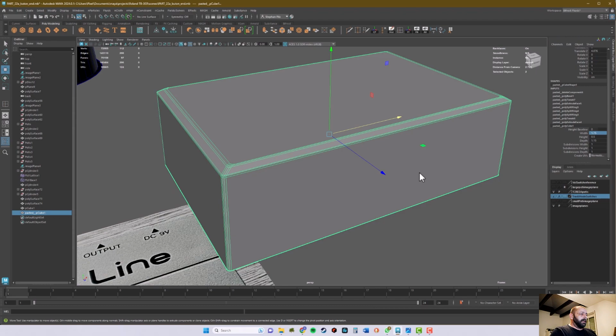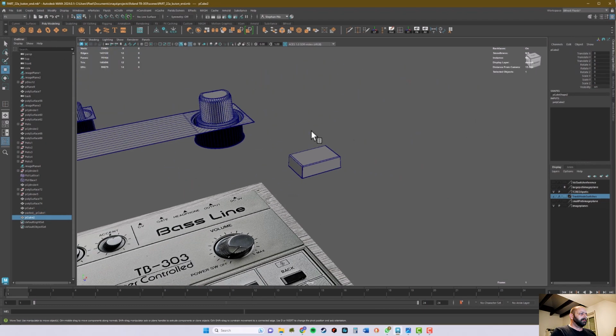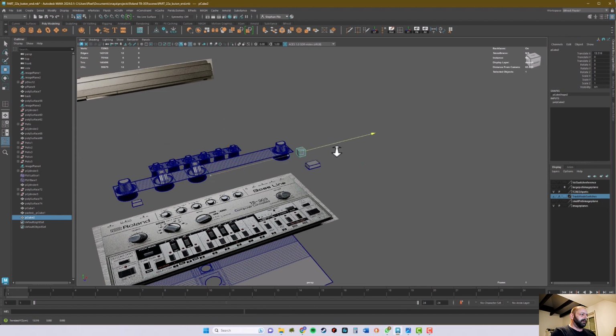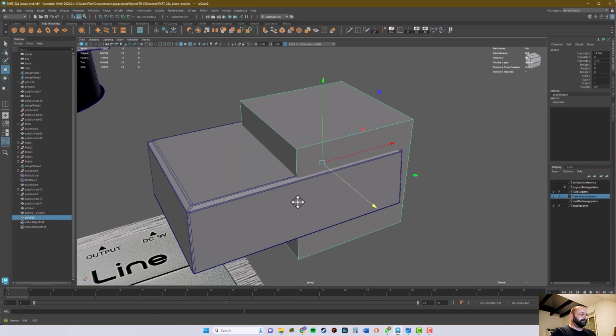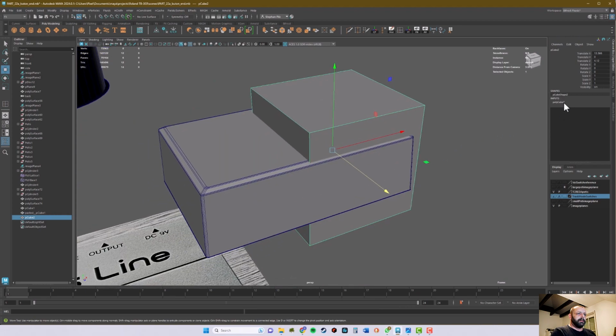Alright, now let's create another polygon cube. Okay, I move it in place. So let's change the inputs here to 1.04, and width and depth the same, so it's a square, 1.04.